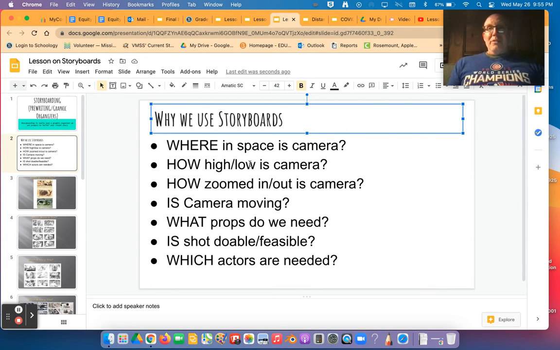Is a shot doable or feasible? I have some students who say, I want to do an alien invasion, right? So they put a shot and they draw aliens on a spaceship. And I'm like, do you have a budget for that? Your shot is not doable because you don't have a crane that's 250 feet tall that covers the whole area of our valley middle, and you don't have spaceships to hang in the sky. So if you don't have the ability to do the shot on paper, you cannot do it in real life.